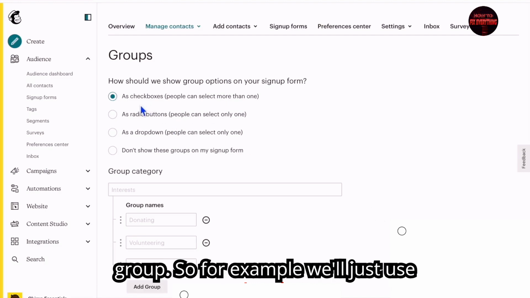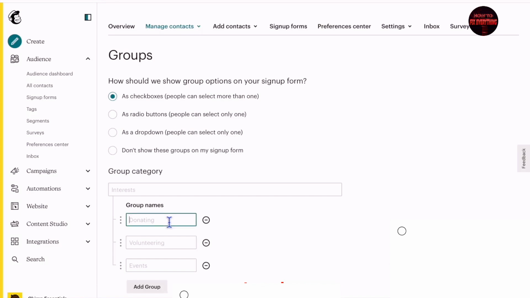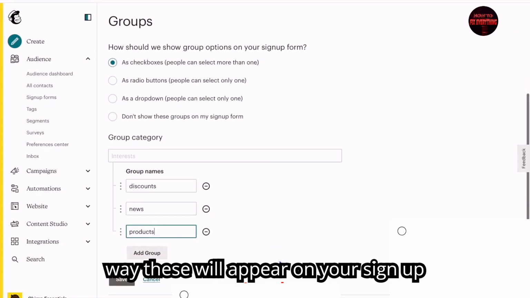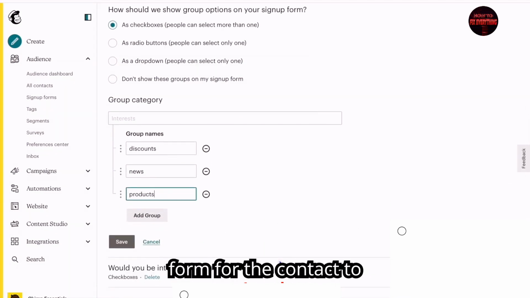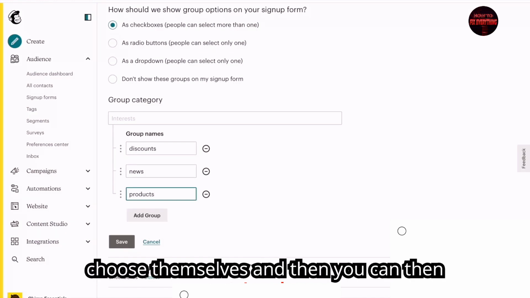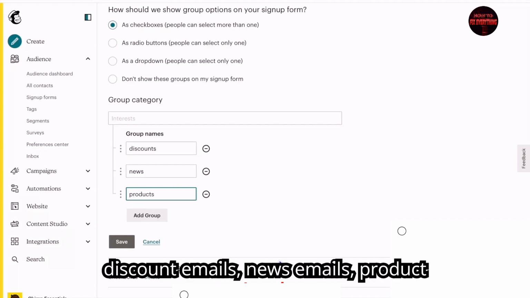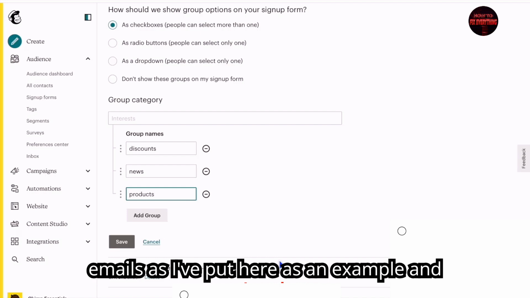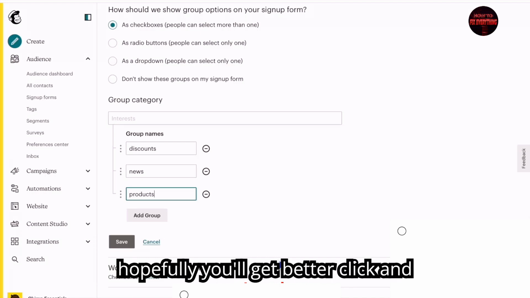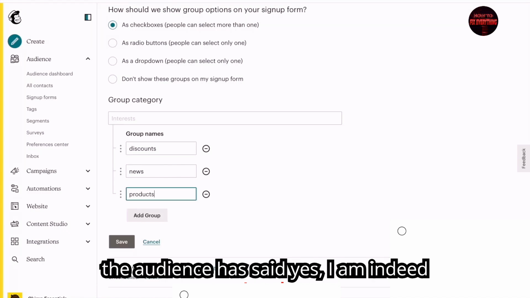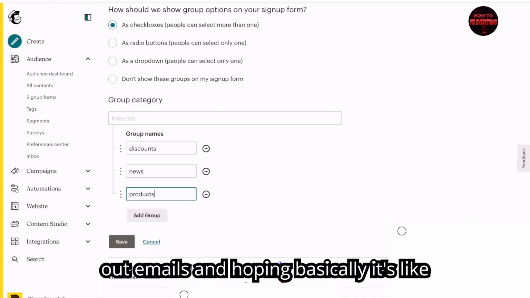So for example, we'll just use checkboxes. Discount, news and product. So that way these will appear on your sign up form for the contact to choose themselves, and then you can target them with discount emails, news emails, product emails, as I've put here as an example, and hopefully you'll get better click and open rates that way, simply because the audience has said, yes, I am indeed interested, rather than you just sending out emails and hoping.